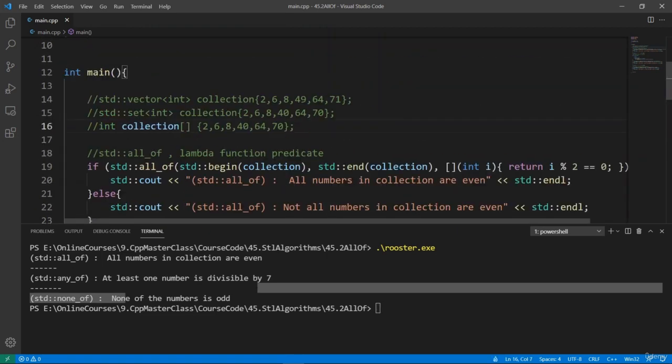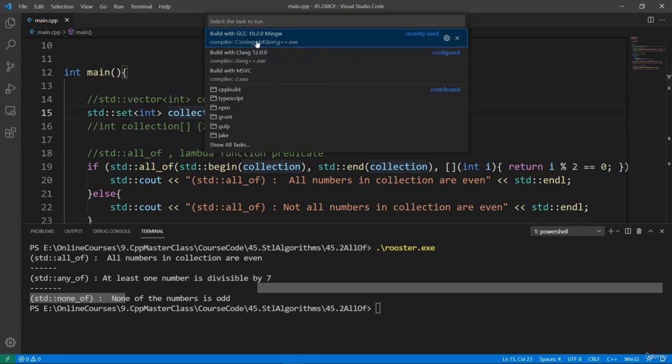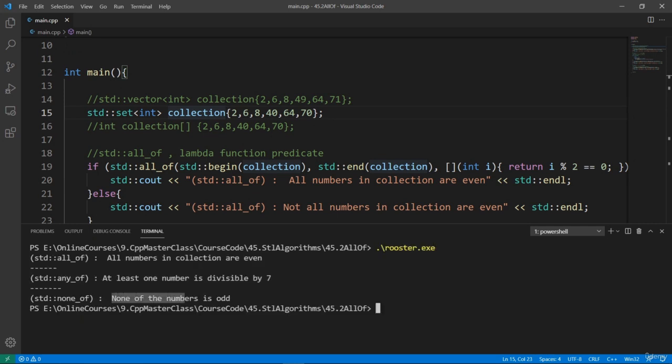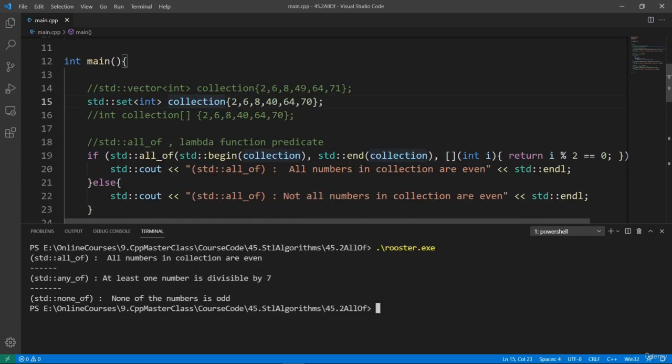This is going to work on a range of STL containers, so we can use std::set. We can pass this through the compiler. The build is good, so let's clear and run Rooster. We're going to see that none of the numbers is odd, and if we go in, we're going to see that none is odd really.